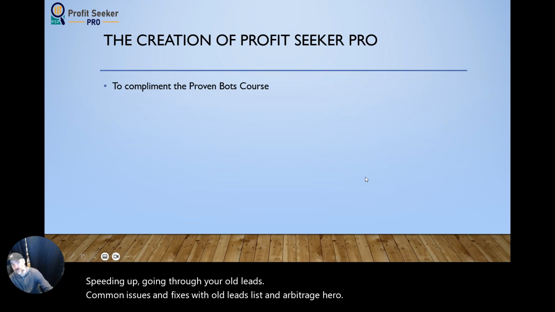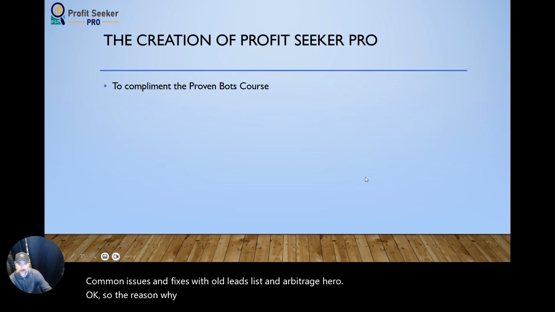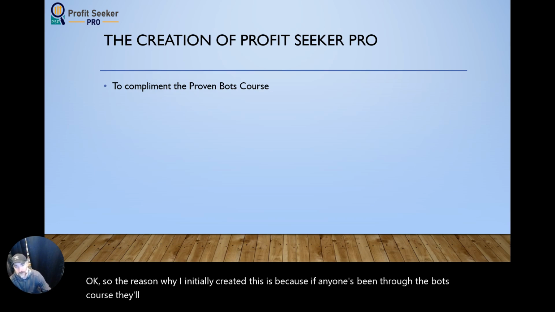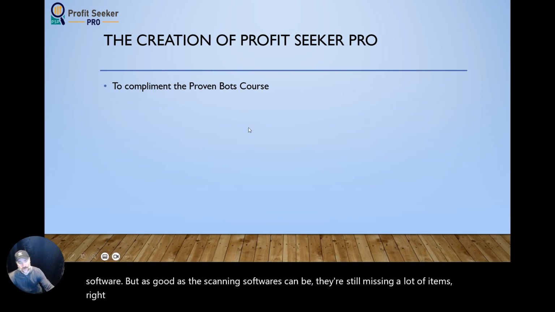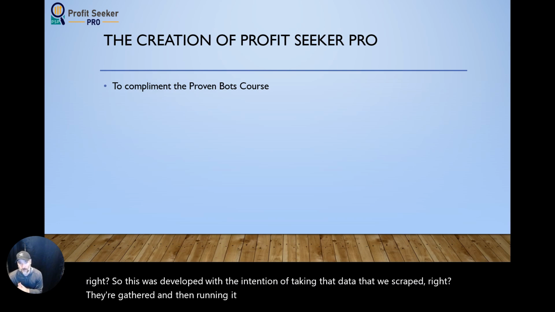Okay, so the reason why I initially created this is because if anyone's been through the bots course, they'll remember how we scrape sites and then we run them through scanning software. But as good as these scanning softwares can be, they're still missing a lot of items, right? So this was developed with the intention of taking that data that we scraped, or gathered, and then running it through Profit Seeker Pro manually.